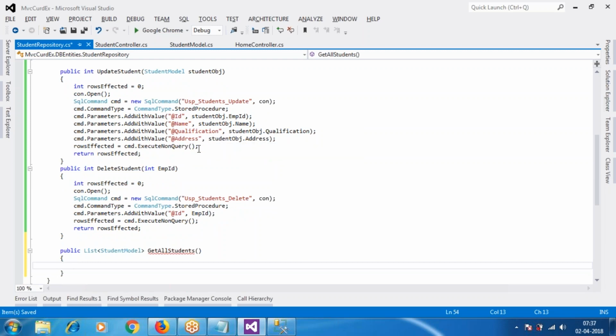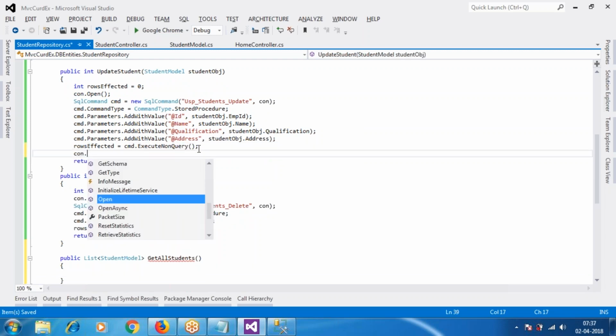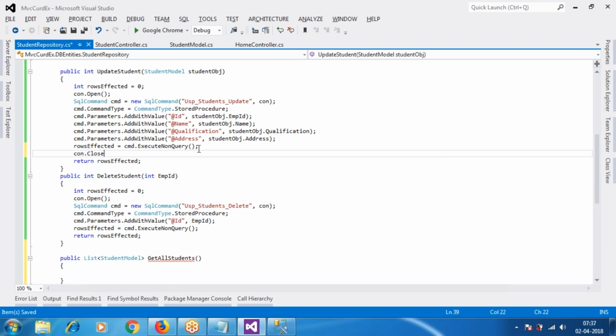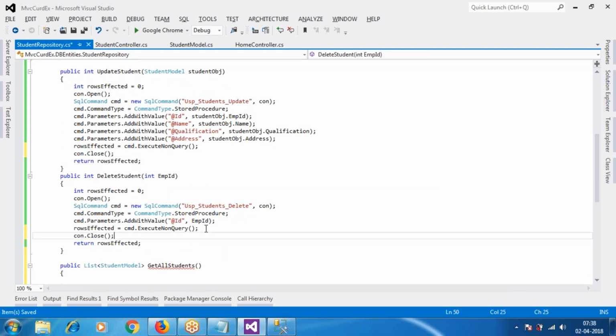Close this connection object everywhere, and don't forget to close that one. Please close everywhere, so close here and close here.